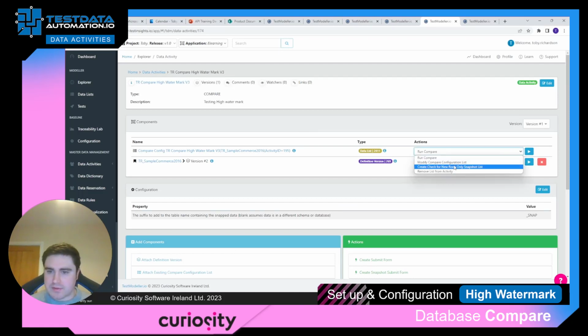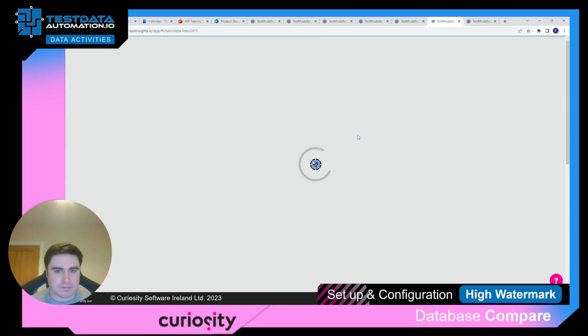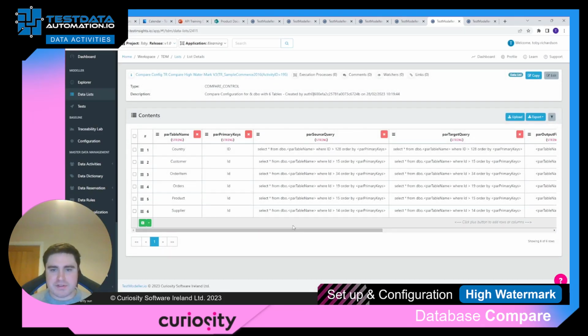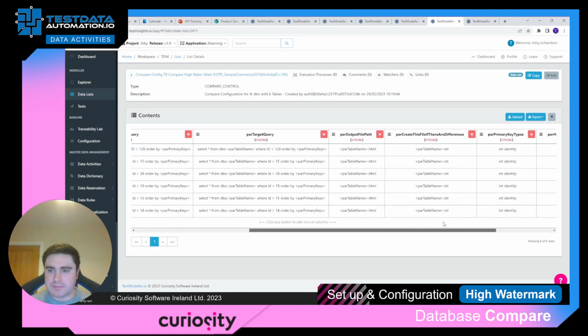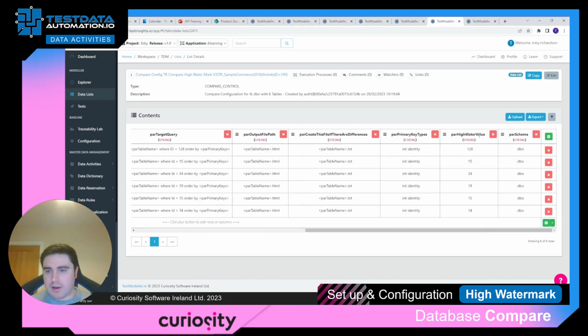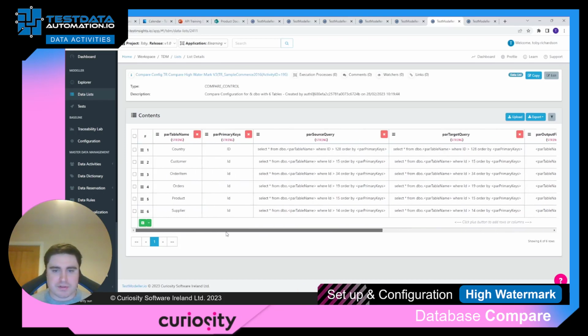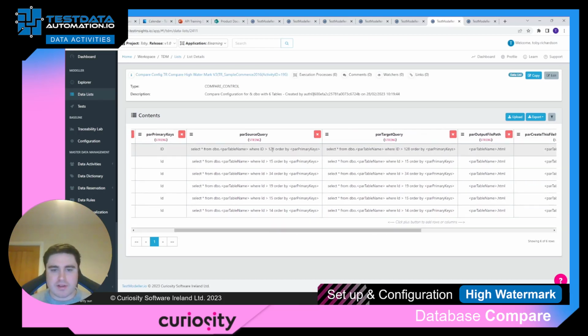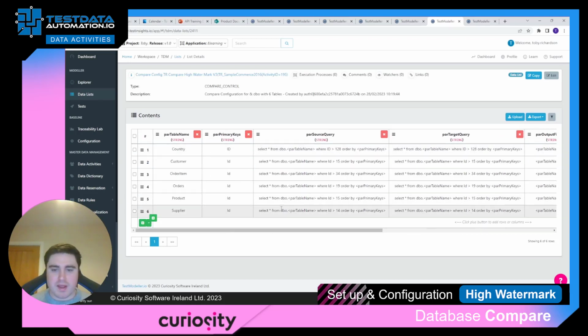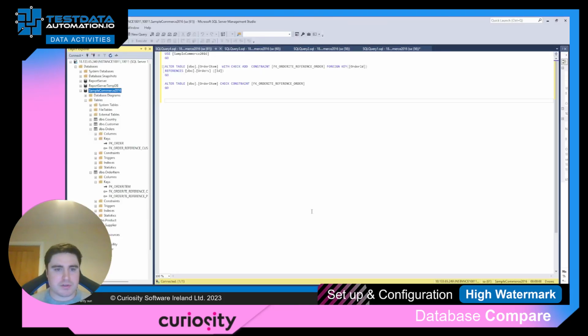So first off, let's go and see the difference in the configuration list. So as you can see, these SQL statements have changed. And we're now using these values here in par high water value of the most recent data inserted. So for instance, if we look at this table, which is country, any countries where the ID is greater than 128, our high watermark will detect. For instance, supplier, again, if we have any values over 14, we should be able to detect that.